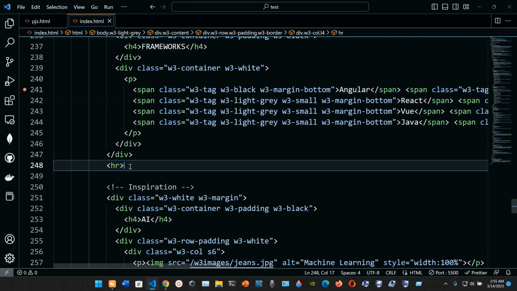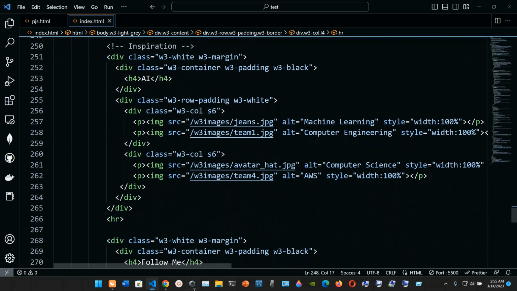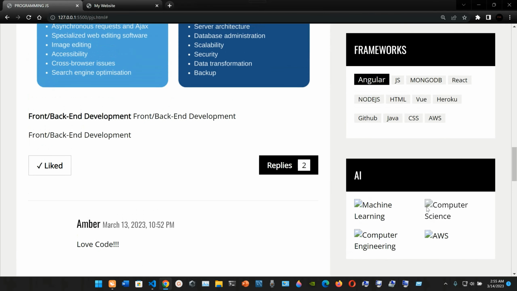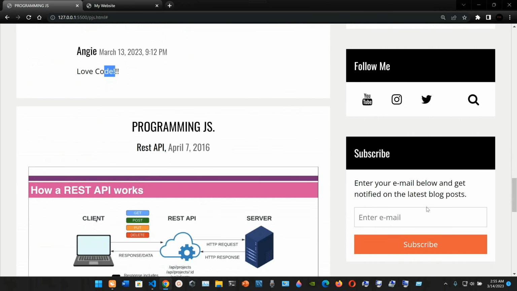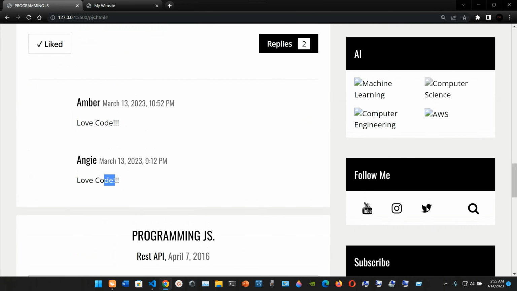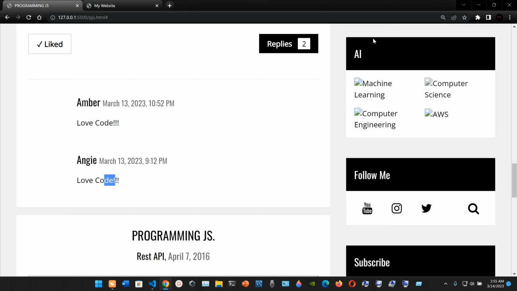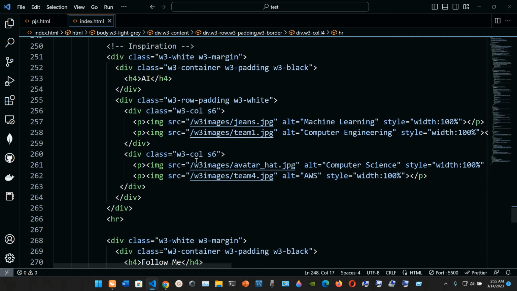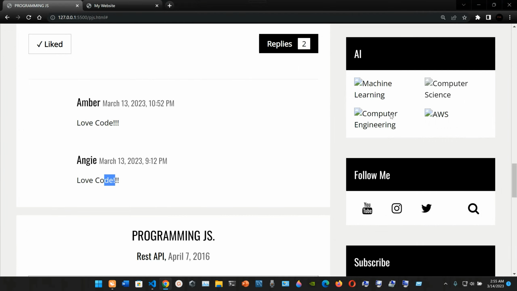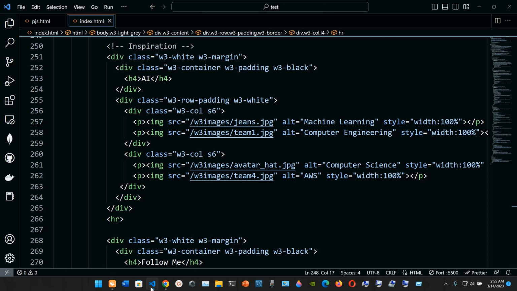Then we're gonna have an HR, and then the inspiration. The inspiration is gonna be inspiration. Okay, so it's gonna be this one, and for the inspiration, I just named it AI or artificial intelligence. I just put a bunch of concepts. So this one, I didn't put any images. That is the reason that we don't have any of those images, but you can pretty much put your images here.